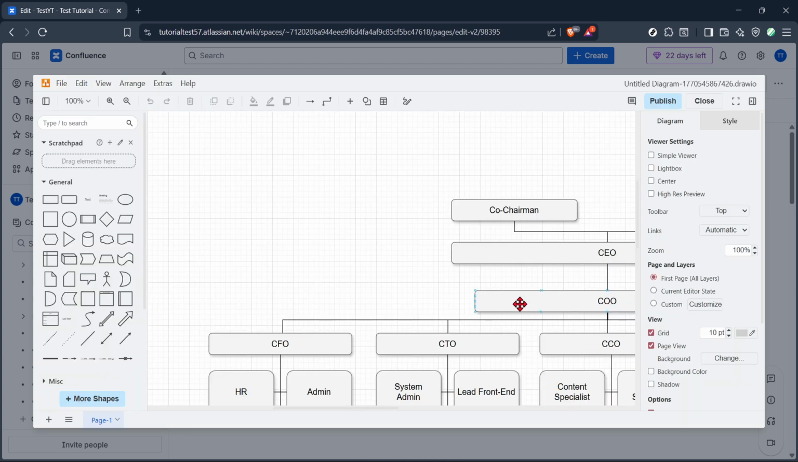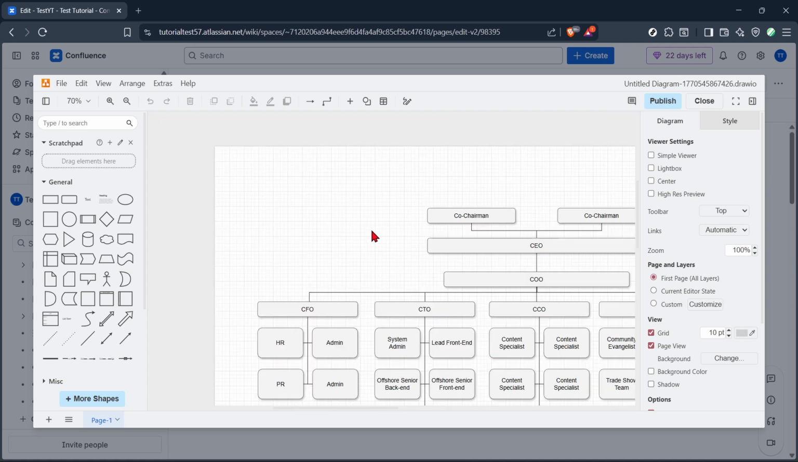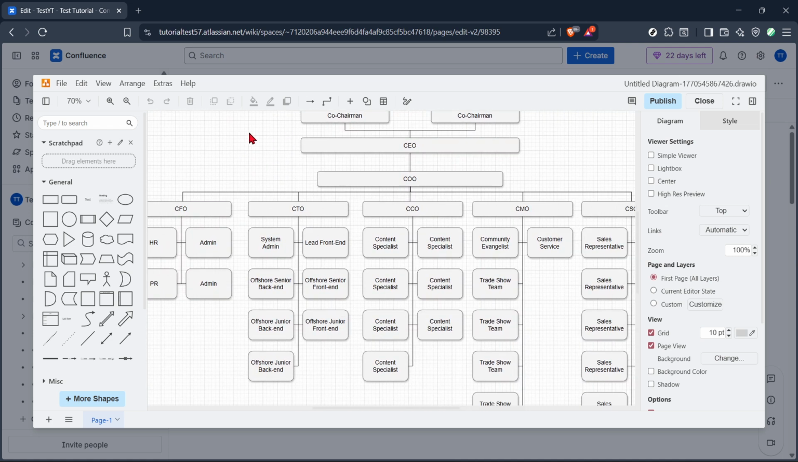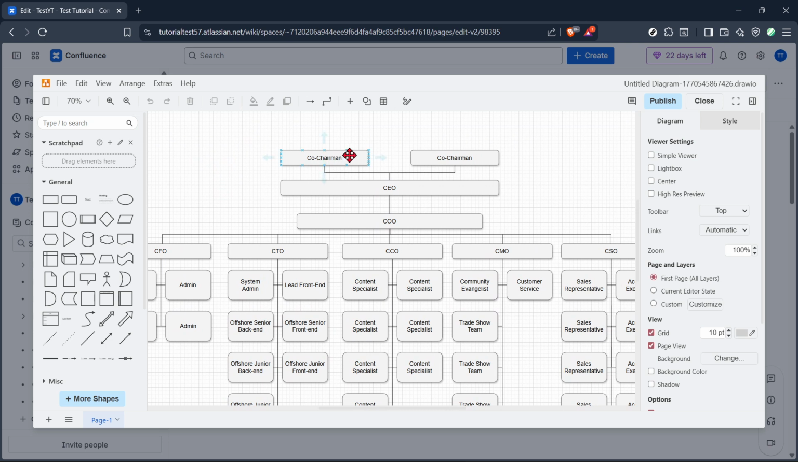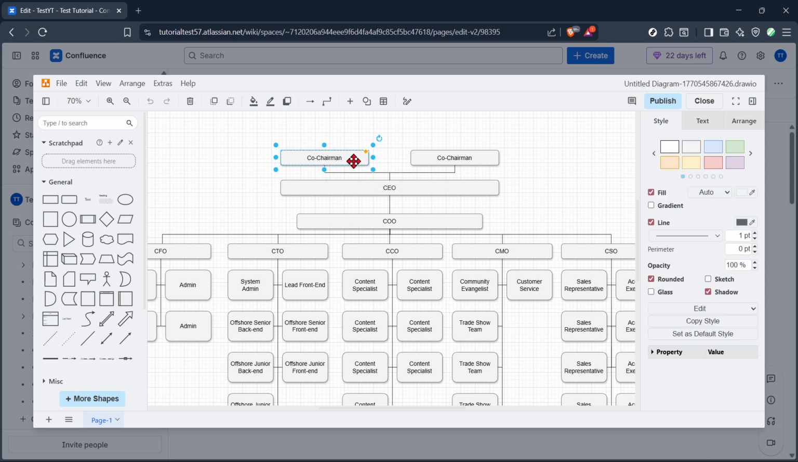Now tailor the diagram to your needs. Double-click text to rename boxes with real team member names and titles, adjust levels to reflect reporting lines, and drag connectors to add or remove relationships. Use the formatting panel to change colors, fonts, and sizes so the chart matches your brand and remains readable.